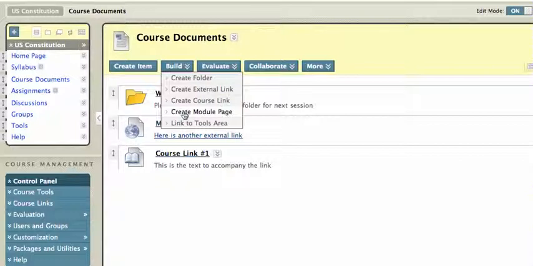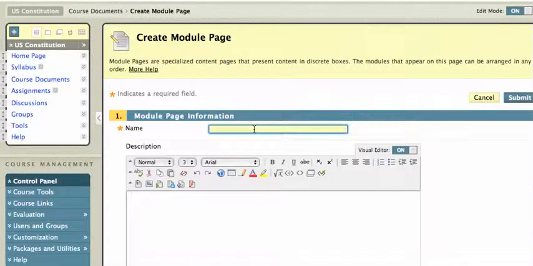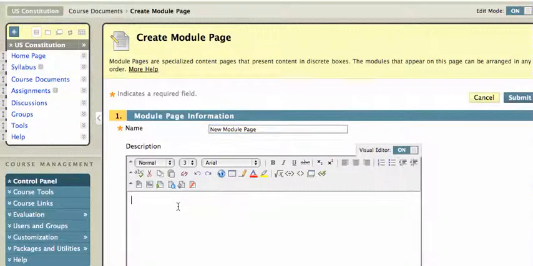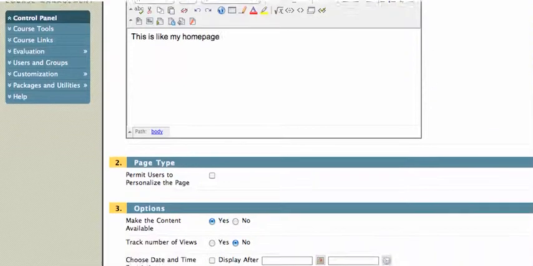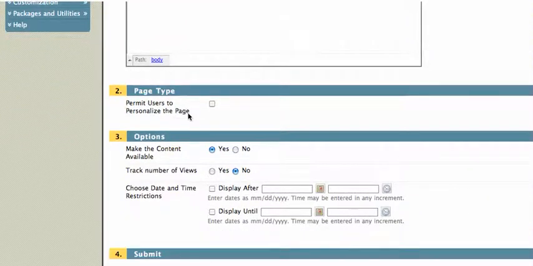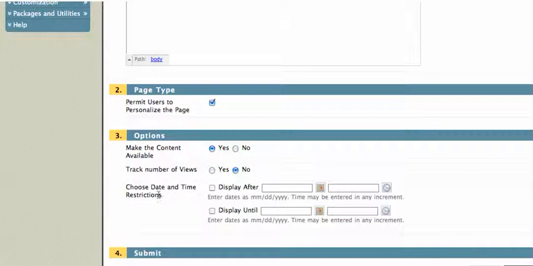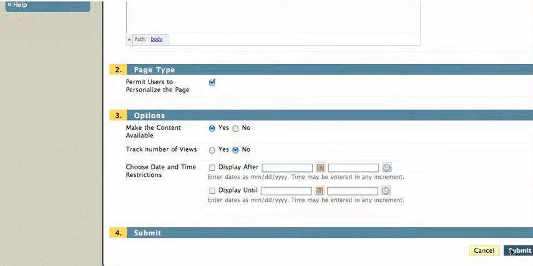So I'll click on Create Module Page. And I'll give it a name. And I can give it a description. And I can scroll down. And now I can permit users to personalize the page if I like. They can personalize it for themselves, change colors, move things around, or you can leave that unchecked, and then the students won't be able to change that page to their liking. But I'm going to go ahead and say permit users to personalize the page for this one. And that's it. I'm going to hit submit.